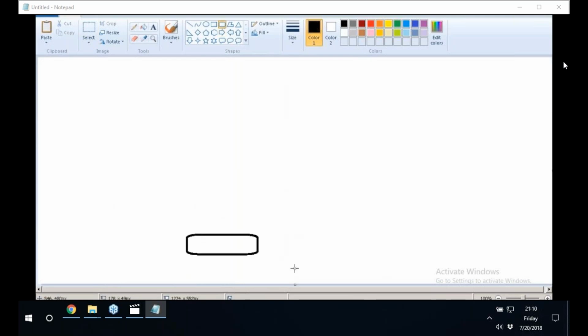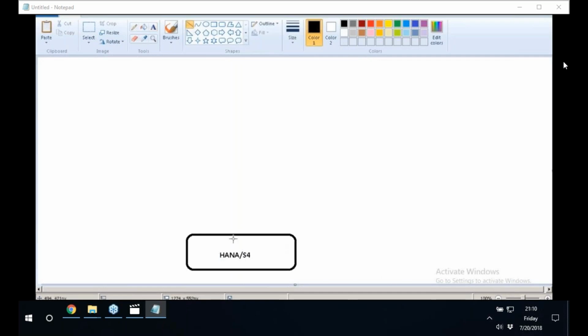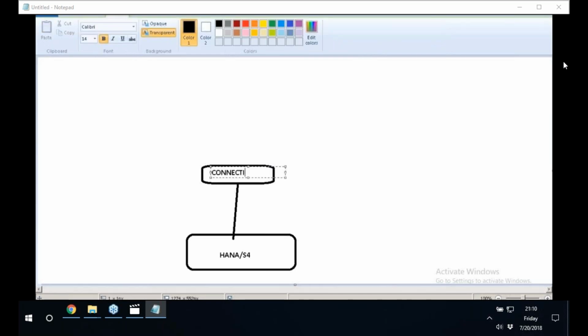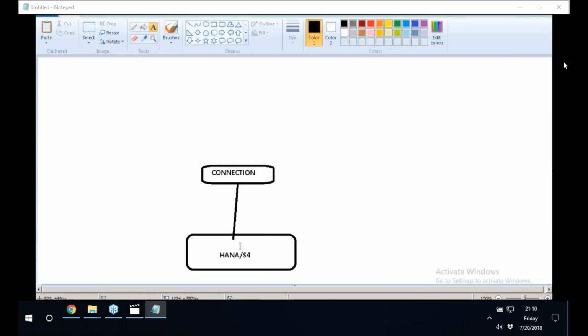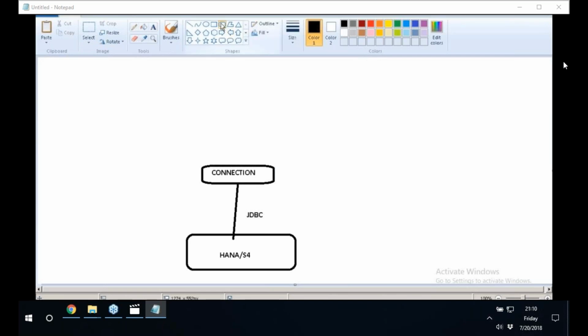So here you have S4 HANA. On top of this, we are creating a connection. The communication between HANA and the connection is JDBC. JDBC uses SQL.